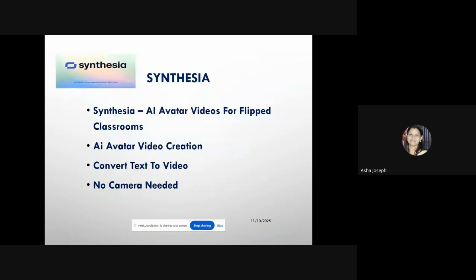Next tool which I wanted to mention was Synthesia. So Synthesia is AI avatar videos for flipped classrooms. As I told before, flipped classroom is one of the innovative teaching methods. So if NBA is coming to check your institution, or if your NAAC inspection is there, they might call you and ask, what innovative teaching methods do you use? So whenever we go for inspection, and people ask about this, the very first reply from the teachers will be, we are using the innovative method flipped classroom.